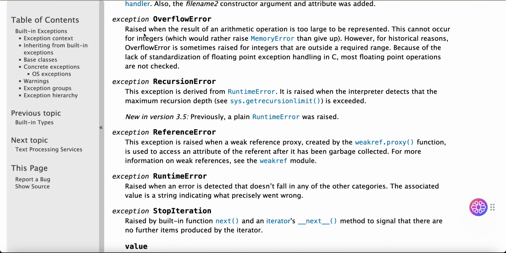Exception OverflowError, raised when the result of an arithmetic operation is too large to be represented. This cannot occur for integers, which would rather raise MemoryError than give up. However, for historical reasons, OverflowError is sometimes raised for integers that are outside a required range. Because of the lack of standardization of floating point exception handling in C, most floating point operations are not checked.